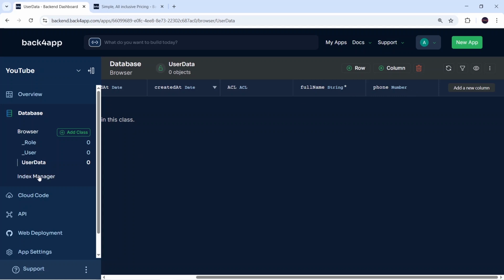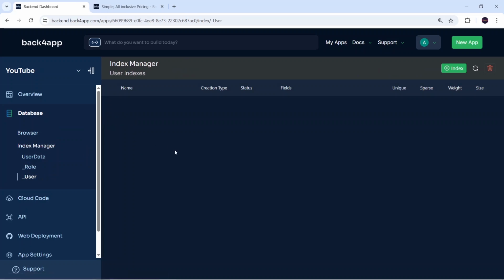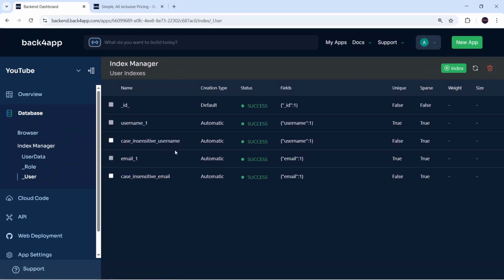After this, we will move on to Index Manager. Indexing is used to make queries faster, so I am not going to cover this in today's video.